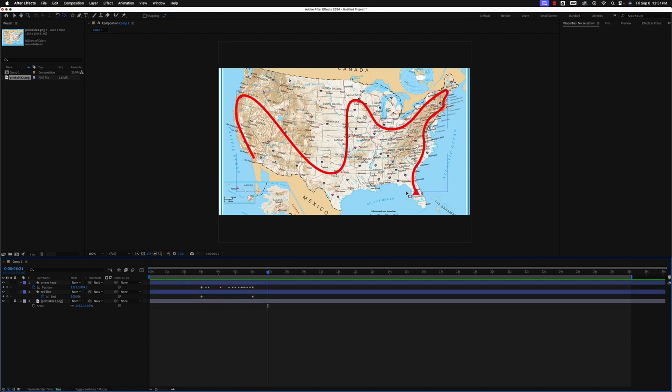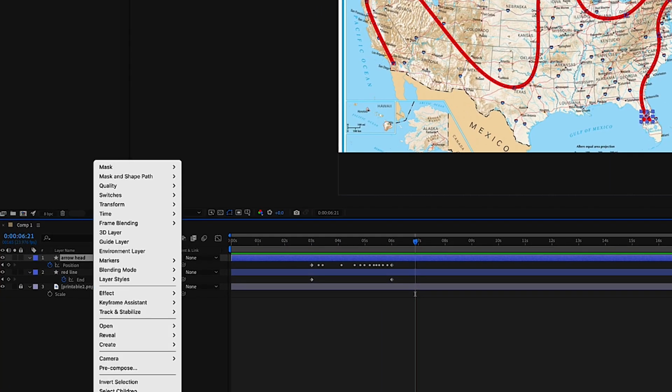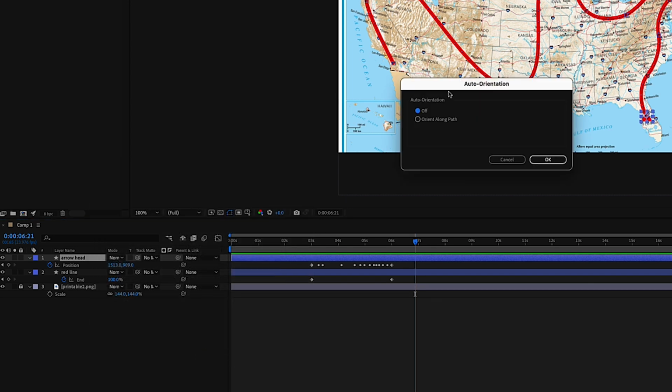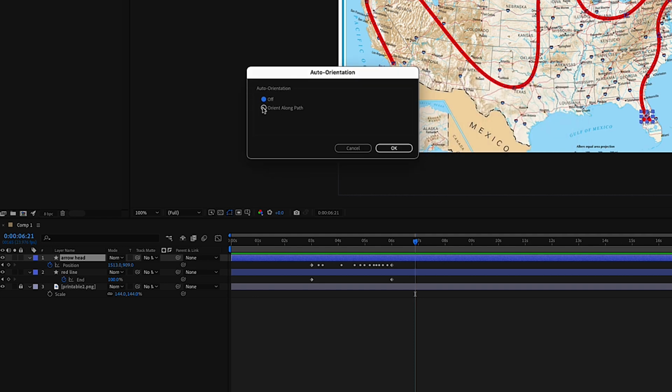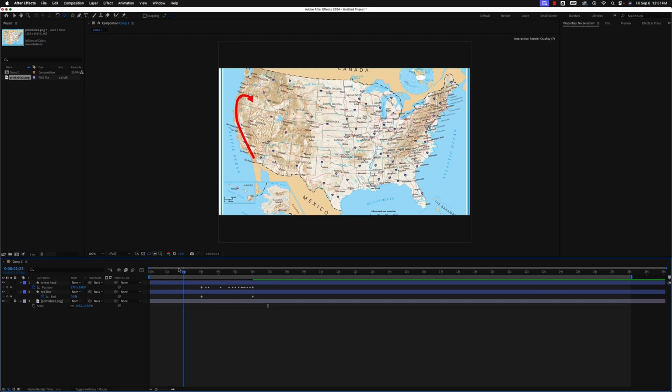That's an easy fix. All we have to do is select the arrowhead, right click, choose transform, and we'll go down to the bottom here where it says auto orient. And if I click that, that gives us the option to orient the arrowhead along the path. So let's go ahead and click that, click OK. And if I click off here, we can back it up, take a look again.